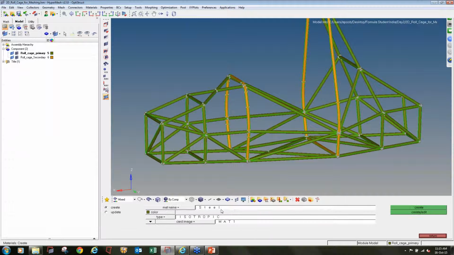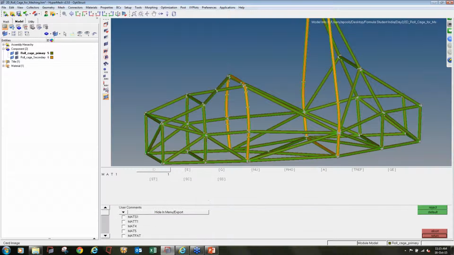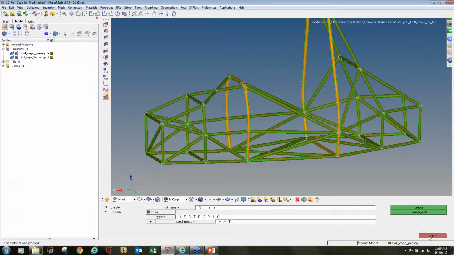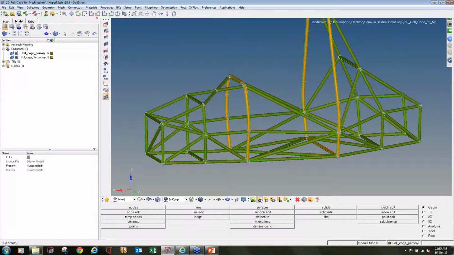First I will create the material. Let's assume the material is steel, define a color to it. Type as isotropic, card image MAT1, click on create/edit, enter the values of E, nu, rho, click return, again click return, define a property.